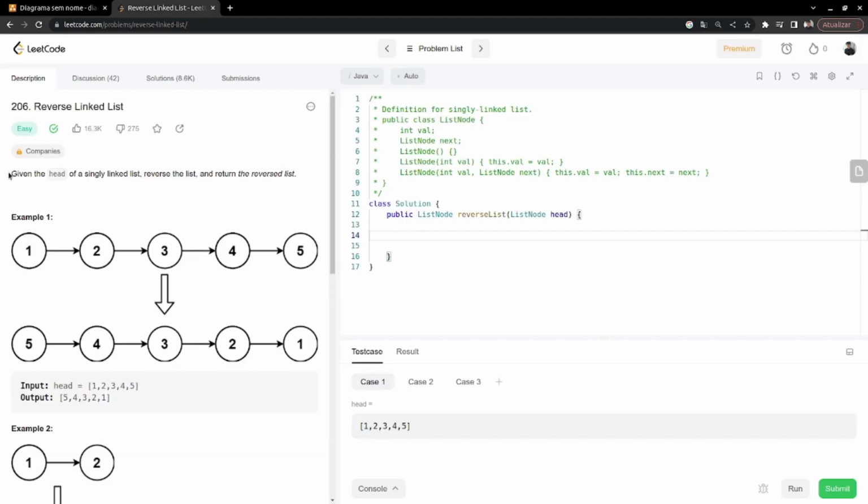Let's take a look at the description of our problem. Given the head of a singly linked list, reverse the list and return the reversed list. So if the input is a list of 1, 2, 3, 4, 5, we want a list of 5, 4, 3, 2, 1 as the output.